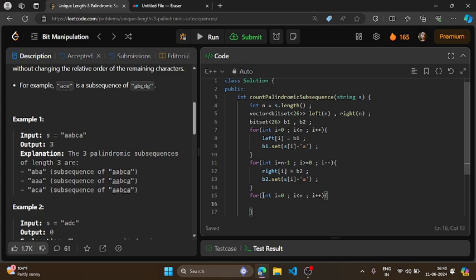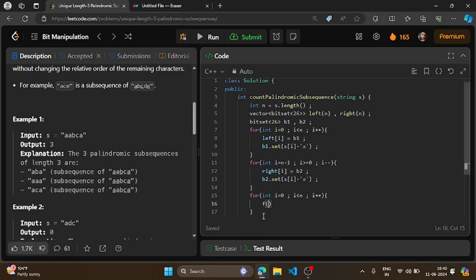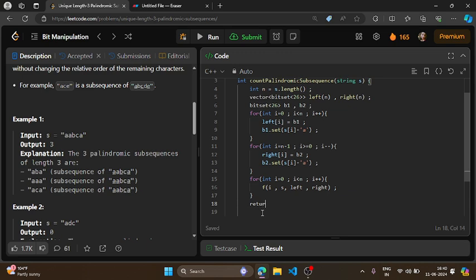Okay, and let's suppose I make a function which will just figure out how many common subsequences, how many common characters we are having in both the left and right side of a particular index, and it will just calculate all the subsequences possible and store it in my set, right? So let's say this is my function where I will just pass my string and the current index and the left and the right vector. Okay, and it will store all the subsequences possible in my set, and at the end I will just return the size of the set.